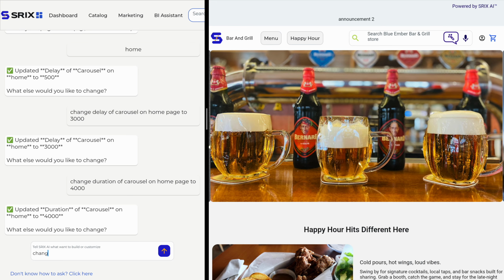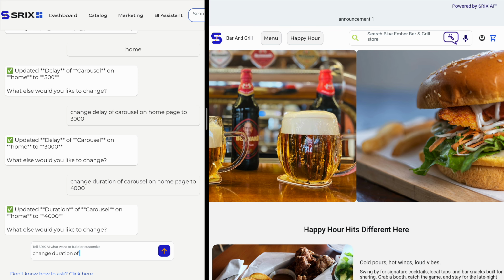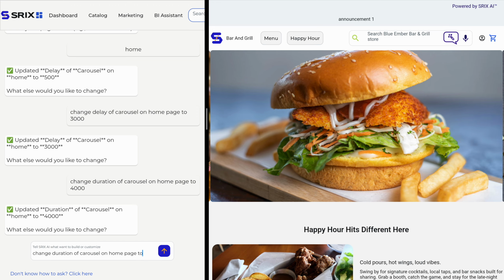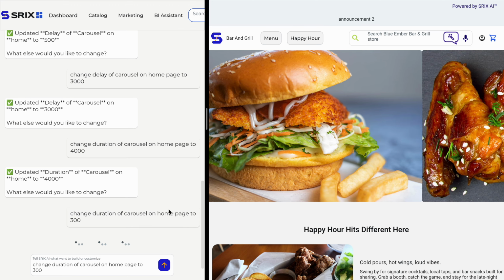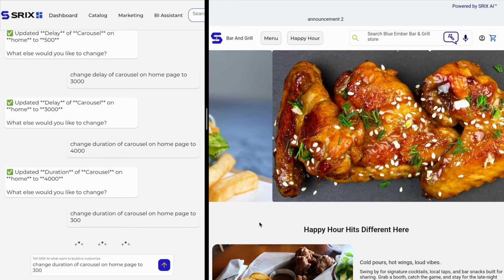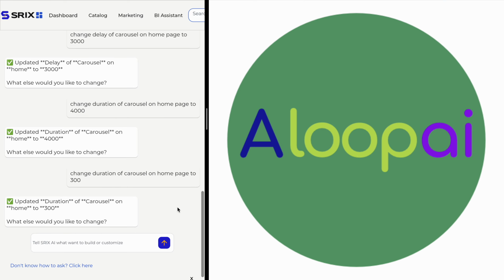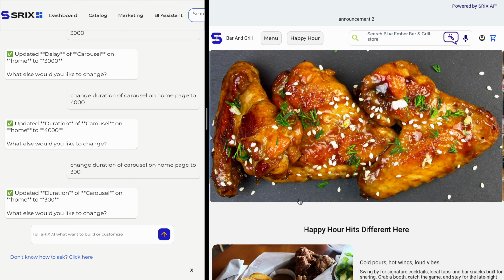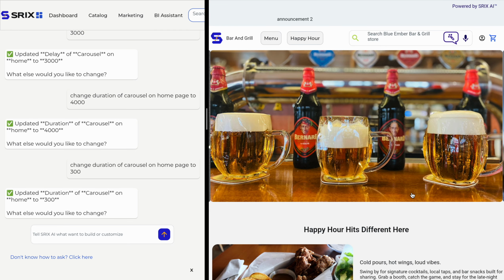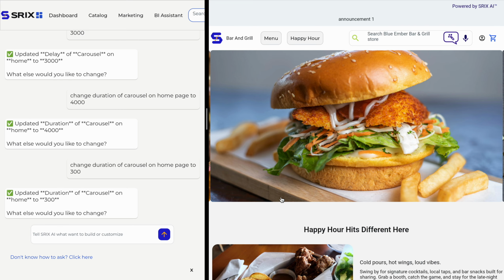But we can also make it shorter. And we refresh. And we can see that the transition is much faster.